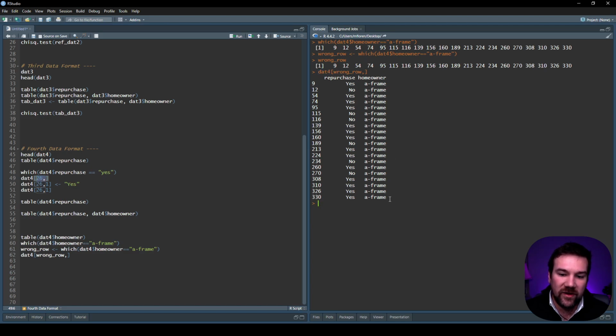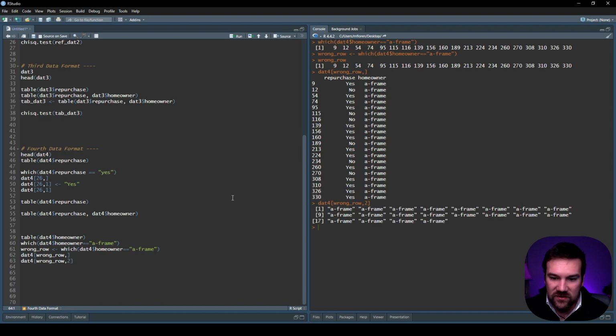And this is going to give me my data set, and it's going to give me all of these values with the wrong value for homeowner. And so if I look at homeowner, I can see all of these, yes, have the lowercase a frame. The repurchase is correct. We already fixed the repurchase values, but for homeowner, all of these ones are the wrong ones. Now, if I followed the process above, what if I just pull the second column that is just the wrong ones in this? Oh, well, that'll give me a list of all of the bad values.